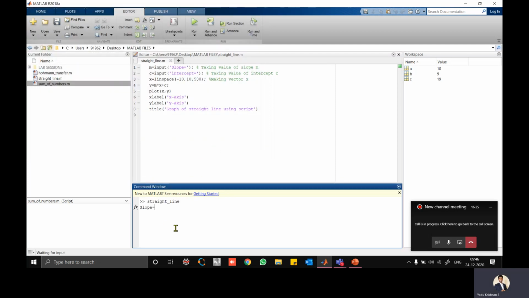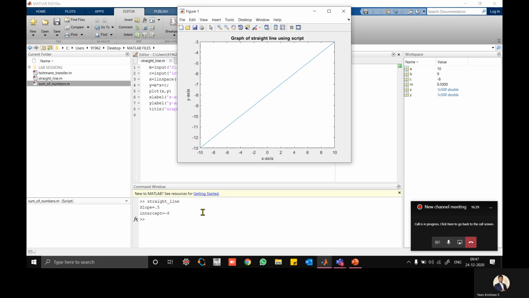So see here, in the command window the slope is asked. I'll just give some value randomly. Intercept, minus 8 I'm giving. So I should get a, yeah, this is your graph. This is how you have to run a program. The x-axis, y-axis, and title, straight line using script. And if you want, you can put the legend, change the color, everything, using whatever we discussed in sessions 1 and 2.